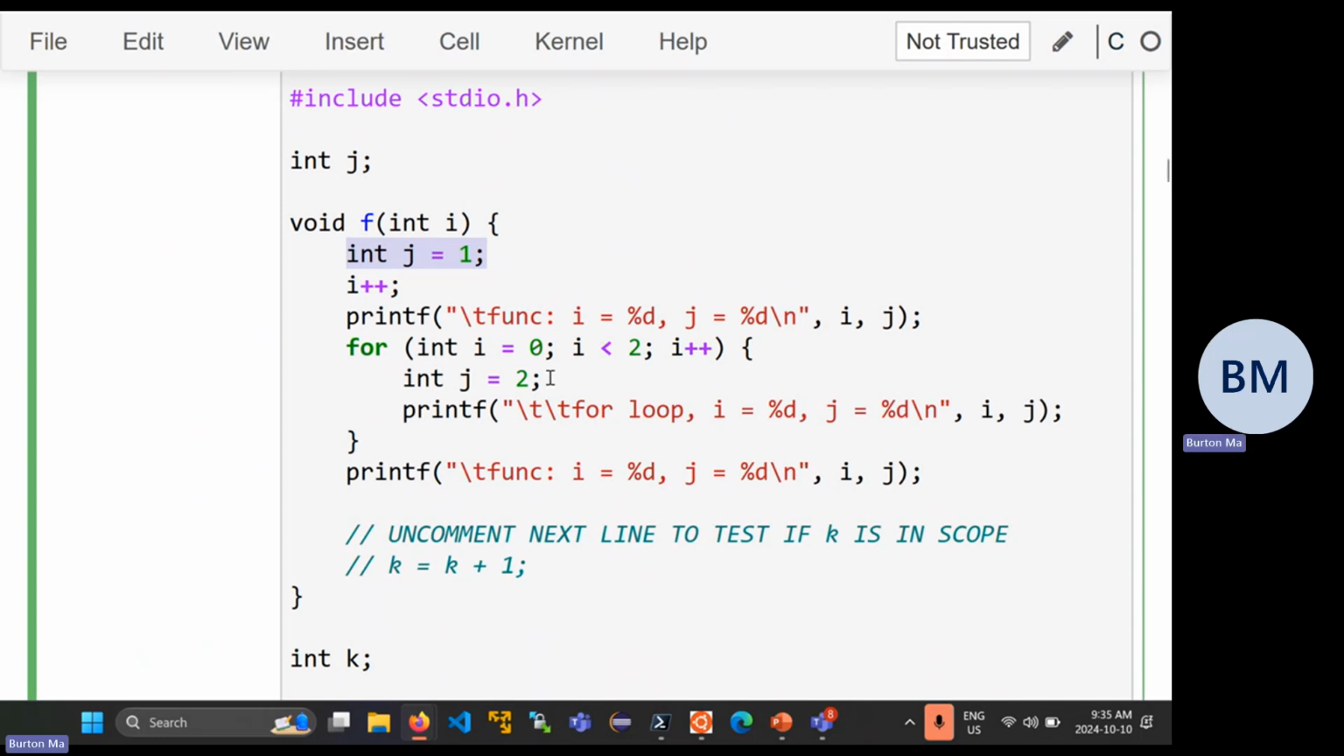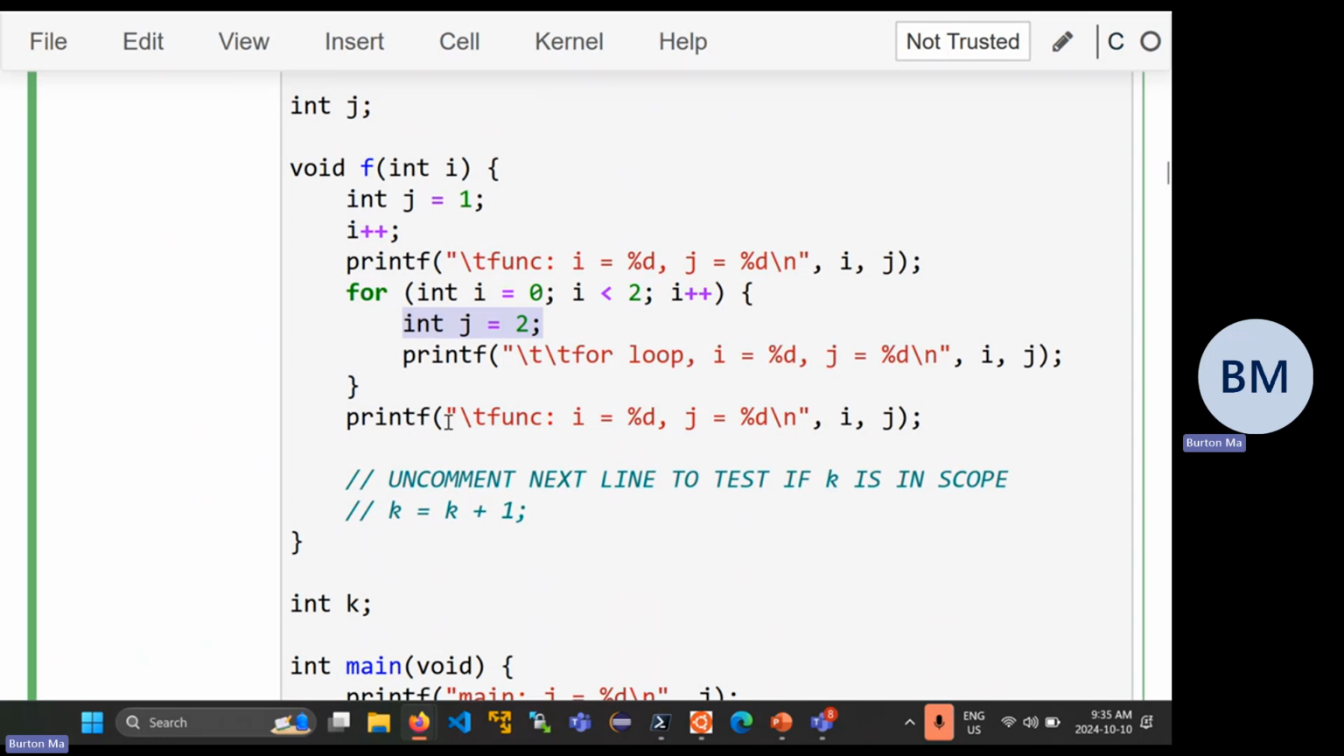Right? And again, we have another J inside of a loop, which is inside the function f. That J also has block scope, but its scope is limited to the body of the for loop. So we've got three variables named J. There's nothing wrong with this program. It will actually compile and run if you use it.